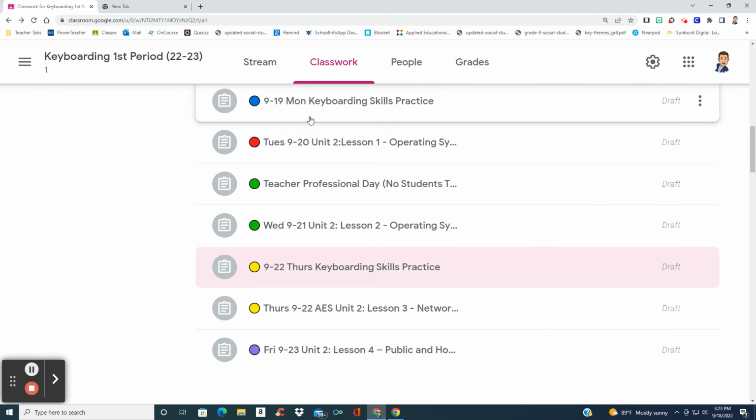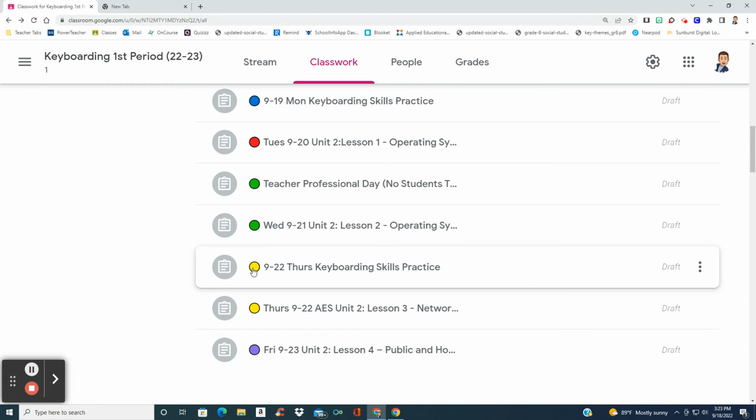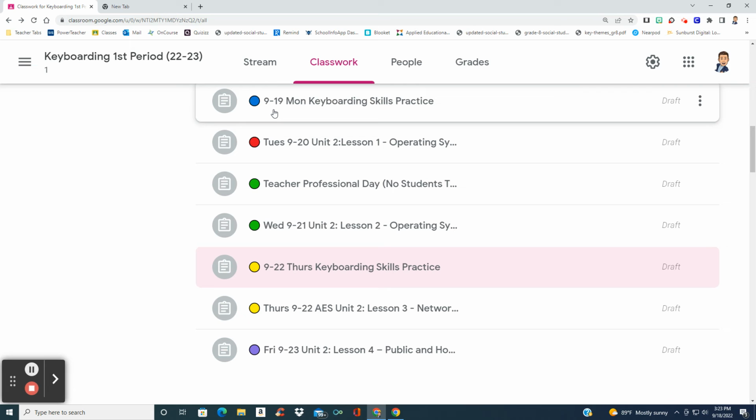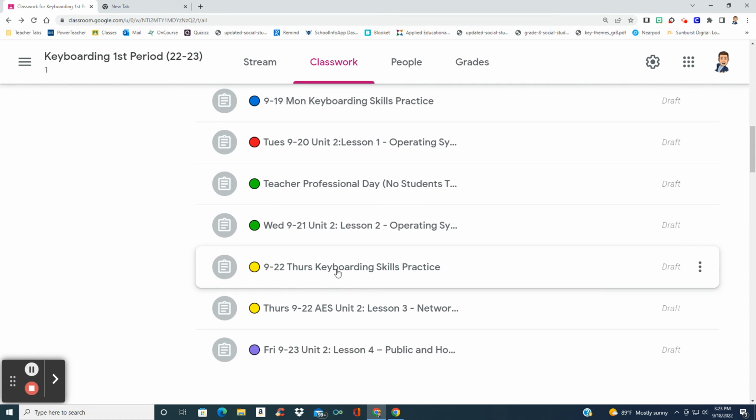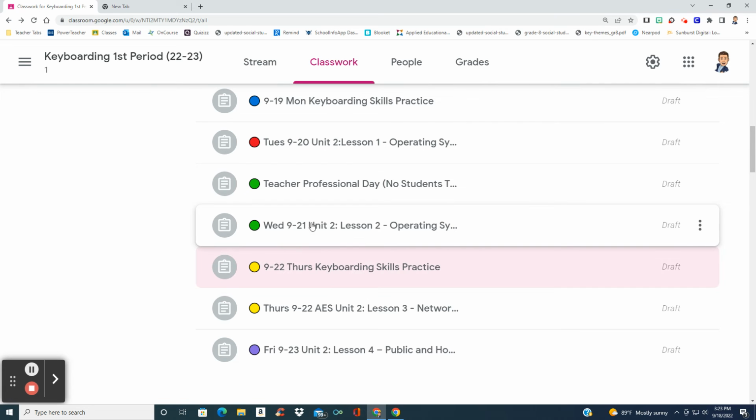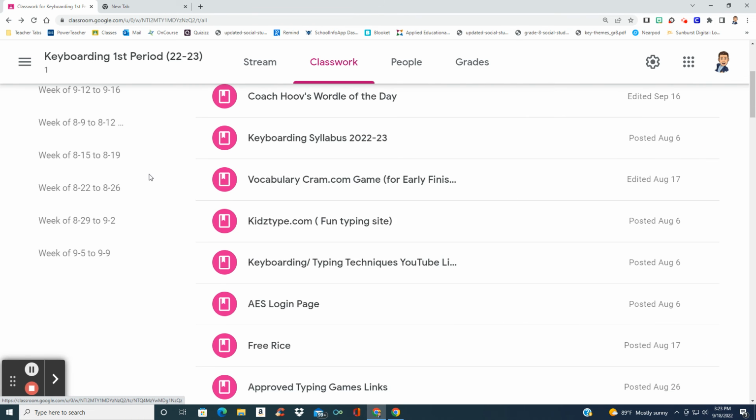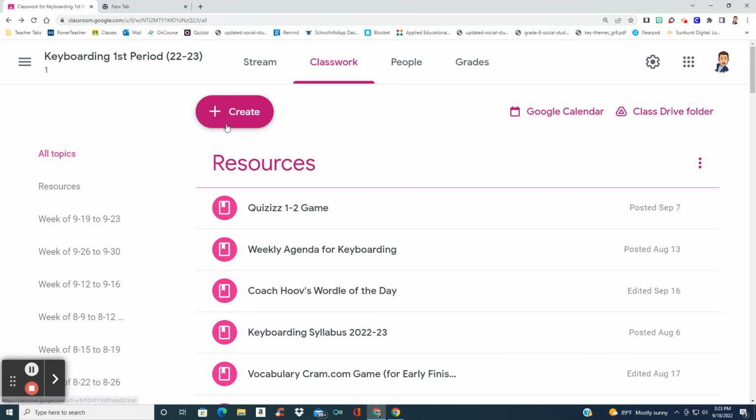We took Monday's post, we duplicated it, and we just changed the little colored icon, the date and the day of the week. So now we have the same thing on Monday and Thursday, which is keyboarding practice. And I'll take this extra lesson, which I originally had, and this one, and we'll just scoot everything back. All right, so that is how to reuse a post in Google Classroom.